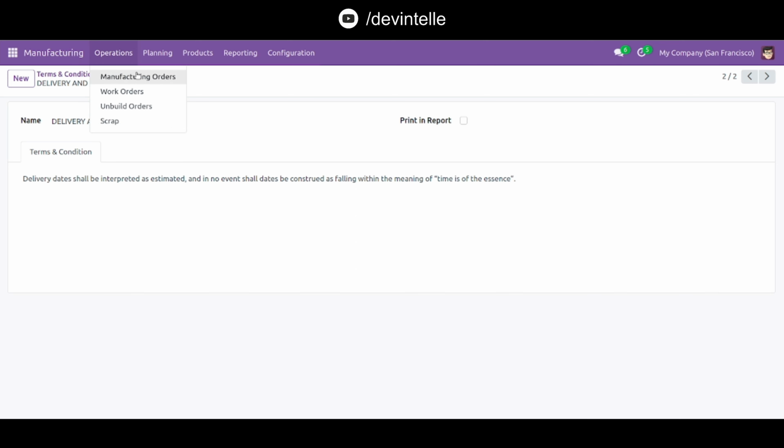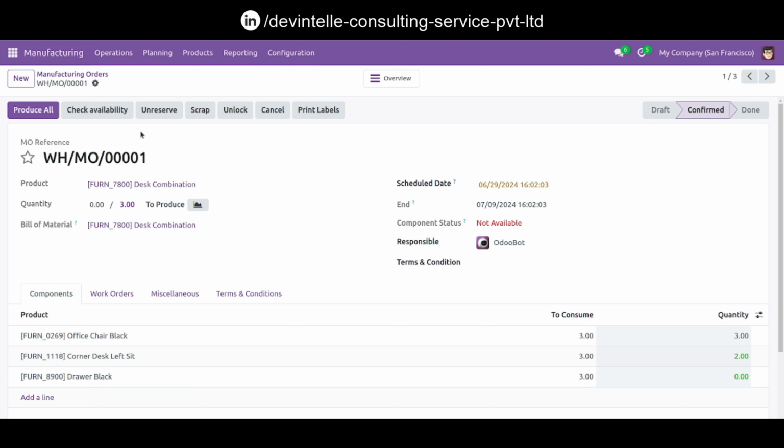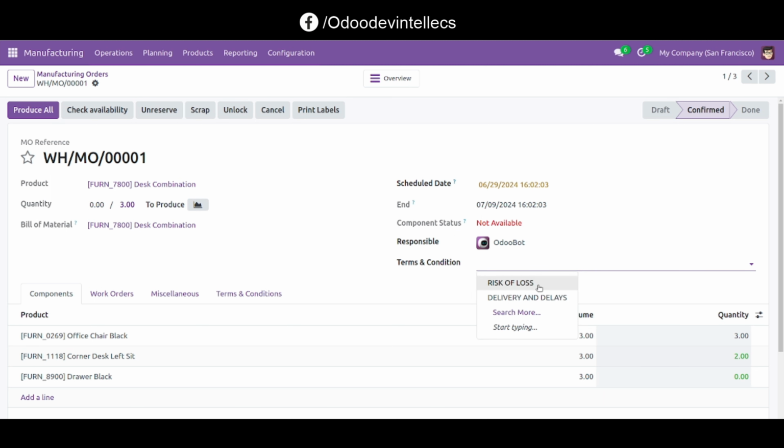Go to manufacturing orders. Select any order. And you can see here terms and conditions. The risk of loss and delivery and delay that I created.